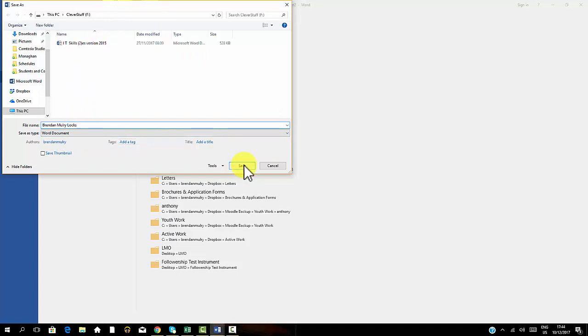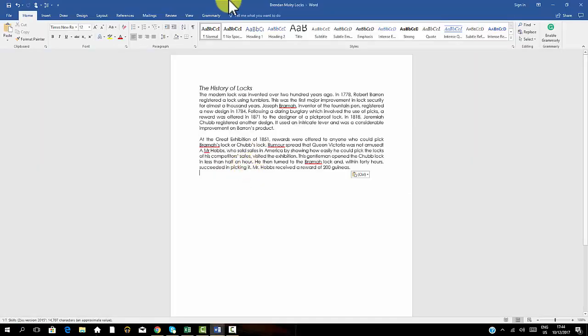Usually what Word does is it picks up the first few words of your document as the heading. So here it was the history of locks. If you saved it as the history of locks, you'd lose 4 marks. So just take your time and do it accurately. Okay, so we hit save. You can see that we've saved it correctly because we have our name and locks.